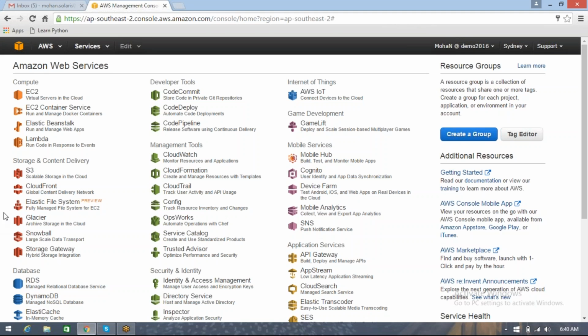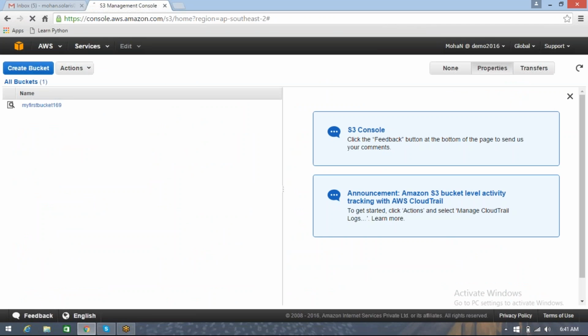So we were talking about S3. What is S3? Bucket, it's a container. S3... we can store things. It acts like a Google Drive. Yeah, it's a storage service.